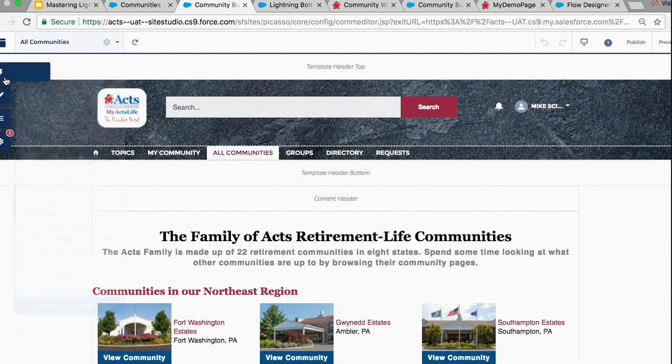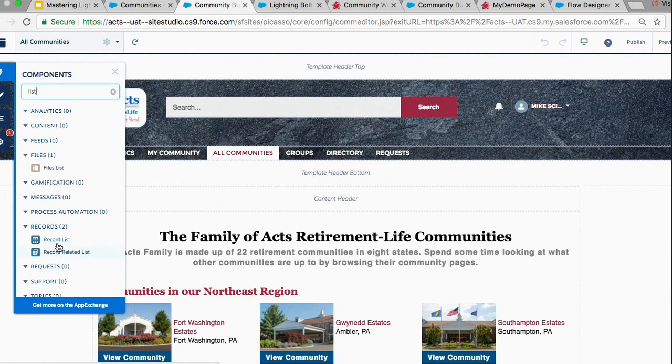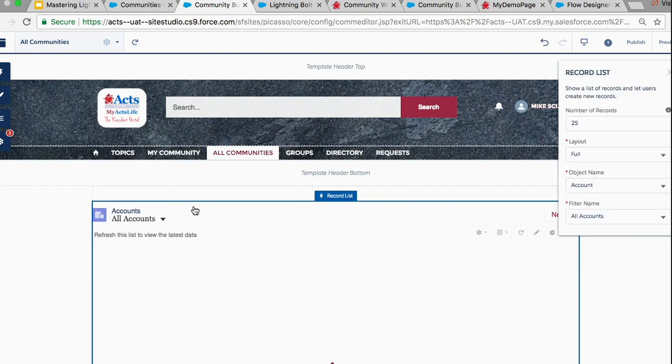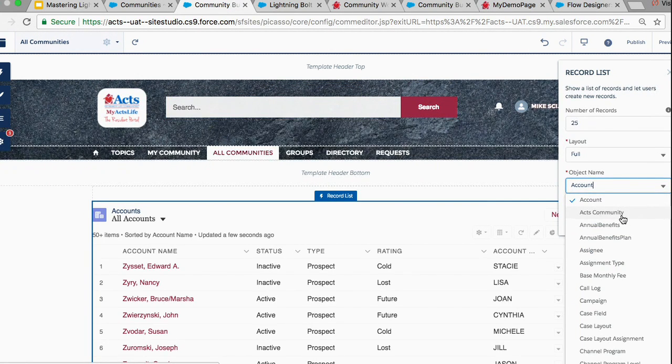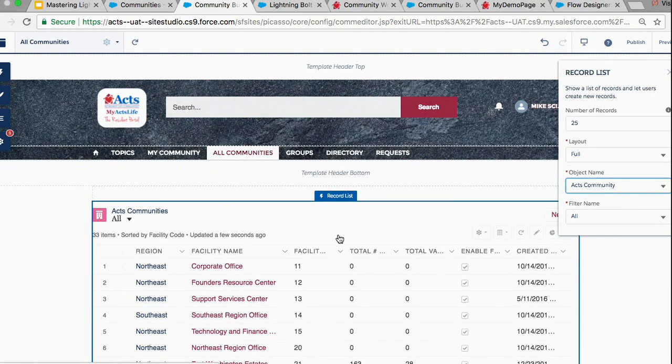And before, it looked like that. It looked like a record list, which is a lot like a list view inside of Lightning Experience, or a list view inside of Classic even. It was based on the X community object, so there you go. That was what it looked like.